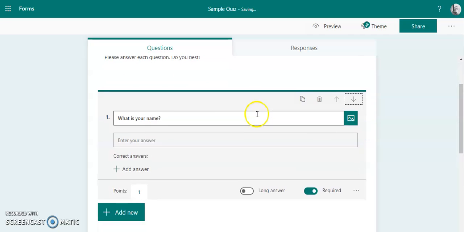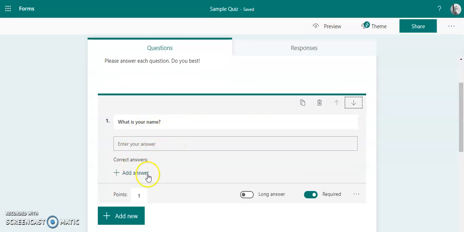I set mine to the first one, so that way it's the first thing that they see, and I always make it a required answer, but I make it worth 0 points, so that way it doesn't count against them.